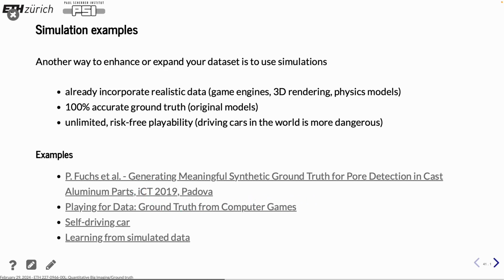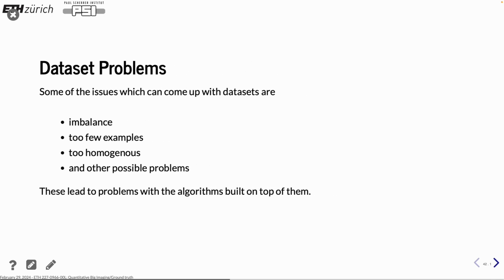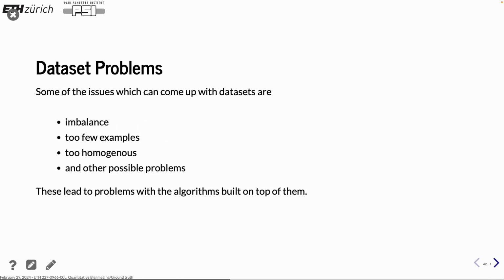And then there are some other examples also, how to play with different data sets. Problems with the data sets: I already touched on it a little bit. We have the class imbalance. You have too few samples, maybe not a homogeneous distribution. And of course, there are other problems with the data, and that can lead to other problems when you try to build an algorithm. You may be biased towards something if you don't have the full representation of the data.